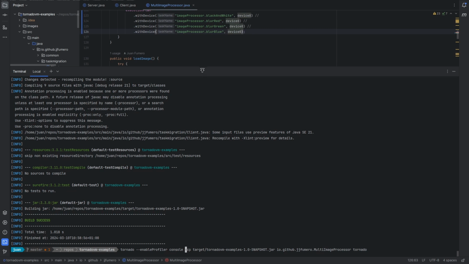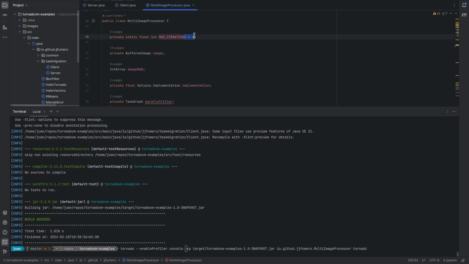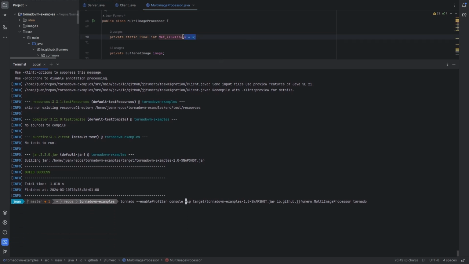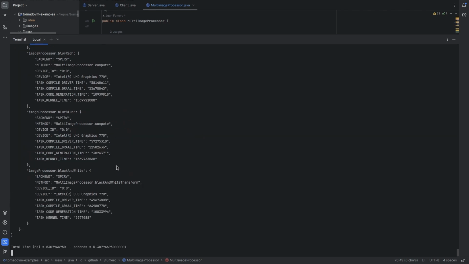Remember, we're running the application 3 times. We will increase the number of iterations later. By the way, when I measure, I put 100 here. This is just for this demo. So if I run it with the profiling information on, I'm going to get a JSON entry afterwards. There we go.